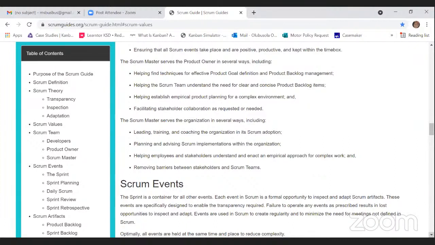And then the Scrum Master serves the organization in several ways, including leading and coaching the organization in its Scrum adoption, planning and advising Scrum implementations within the organization, helping employees and stakeholders understand and enact an empirical approach for complex work, and removing barriers between stakeholders and Scrum teams. The work for the Scrum Master is really cut out for them.